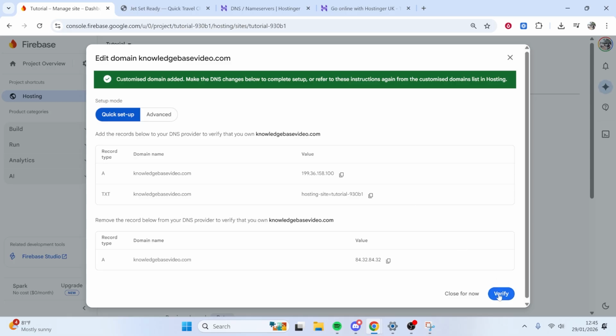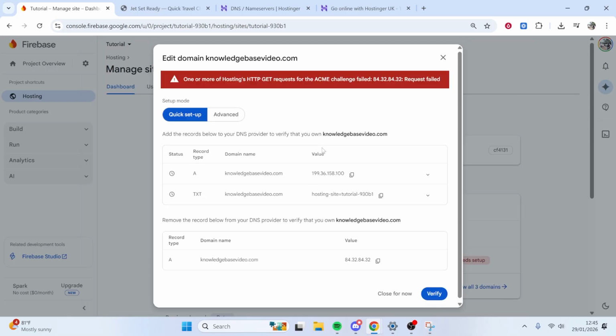We can now click on verify. Now you may or may not get an error here. As you can see, it's not seeing that we removed this A record, but you do have to wait maybe 15 minutes, 20 minutes for this to update, and then it should be good to go.